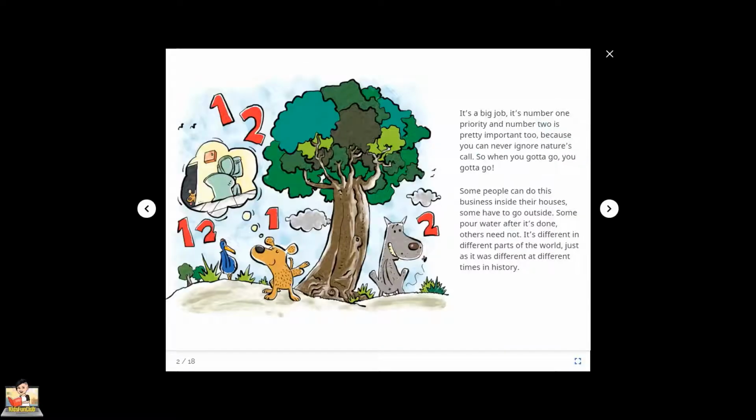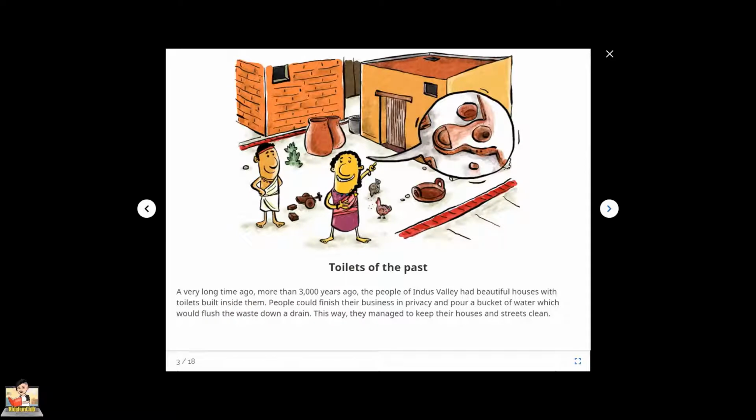It's a big job. It's number one priority, and number two is pretty important too. Because you can never ignore nature's call. So when you gotta go, you gotta go. Some people can do this business inside their houses. Some have to go outside. Some pour water after it's done. Others need not. It's different in different parts of the world, just as it was different at different times in history. Toilets of the past.